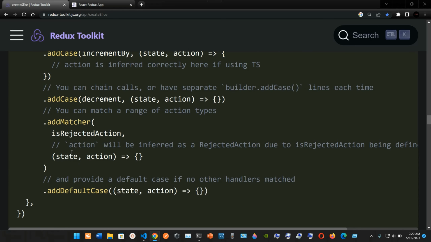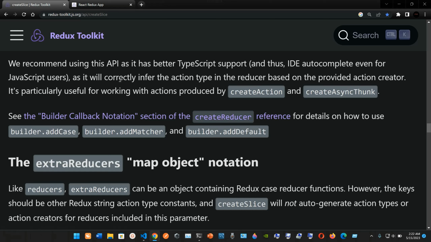And here we have the arrow function that is going to take the state and the action, and is going to have an empty set of curly braces, and provide a default case if no other handlers match. So we have the addDefaultCase that is going to take an arrow function taking the arguments state and action, and is going to be set to an empty set of curly braces. We recommend using this API as it has better TypeScript support and thus IDE autocomplete even for JavaScript users, as it will correctly infer the action type and the reducer based on the provided action creators. It's particularly useful for working with actions produced by createAction and createAsyncThunk.